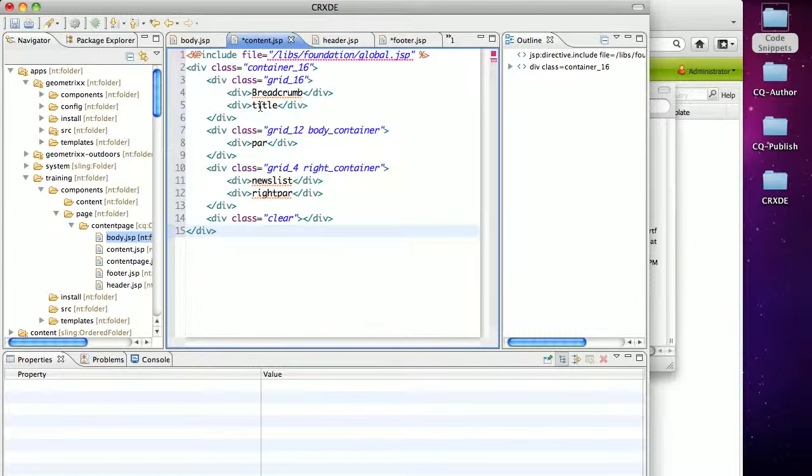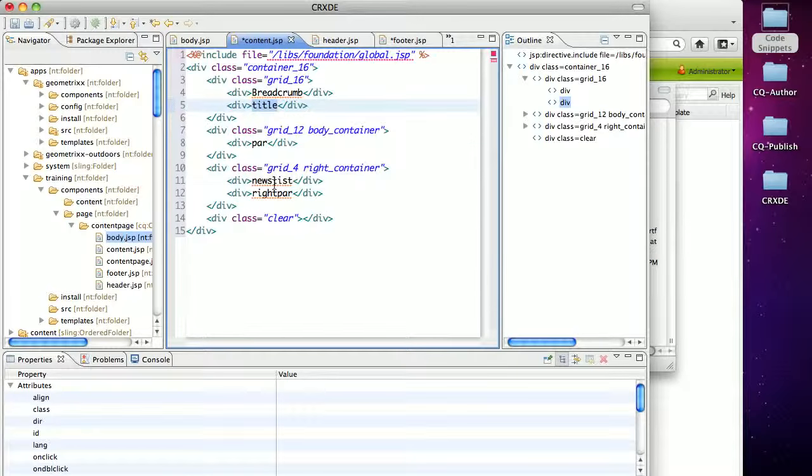So for example, we're going to put in a title component that we're going to create here. We're going to create a news list component. We're going to create a breadcrumb. Remember, components are really the backbone and the foundation of CQ. And here, for example, we're going to create a paragraph system, and you can see all of that. Okay, so go ahead and save that.